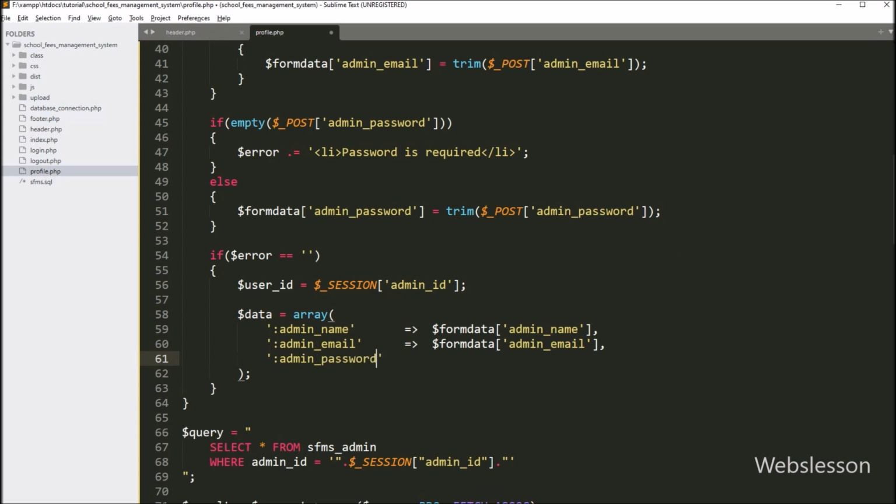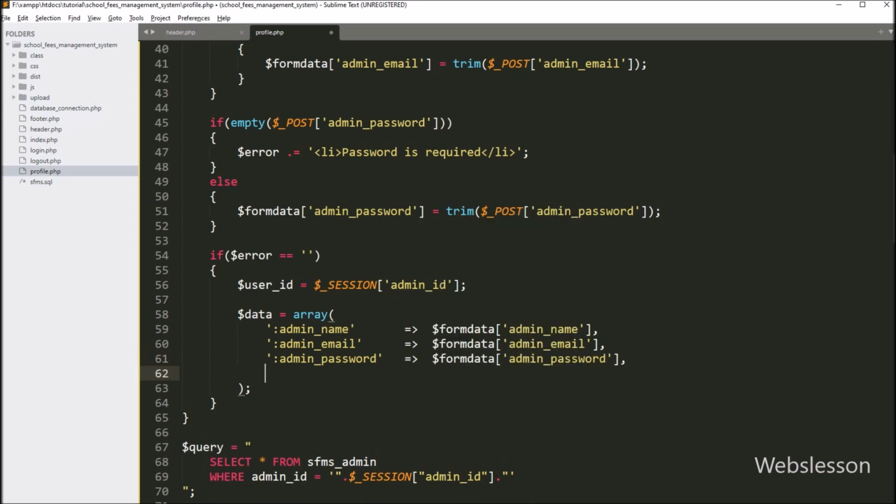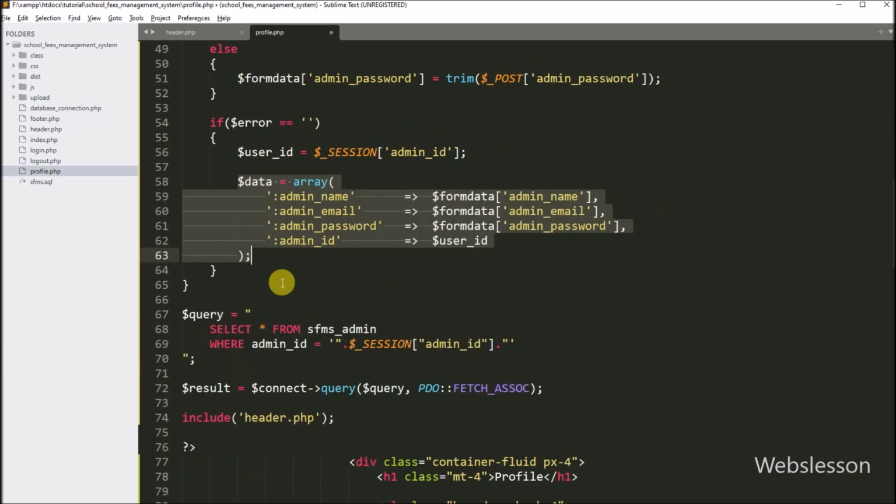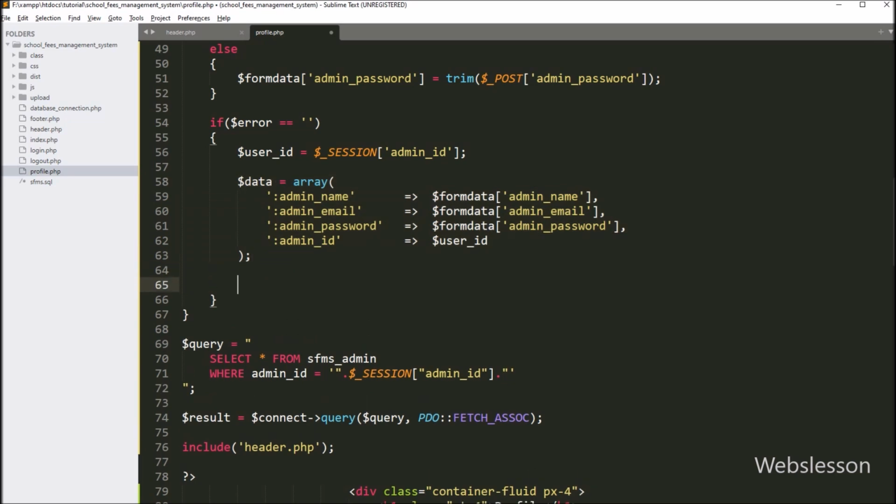In third key, we have to write admin_password as key, and in value, we have to write $form_data admin_password variable. And in array last key, we have to write :admin_id as key, and in value, we have to write $user_id variable. So here we have stored data under this array.